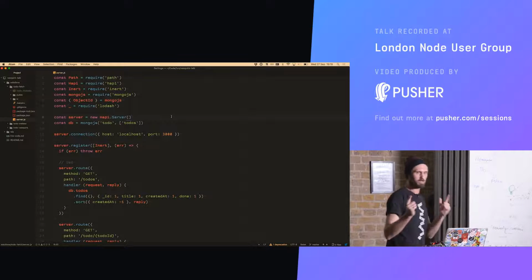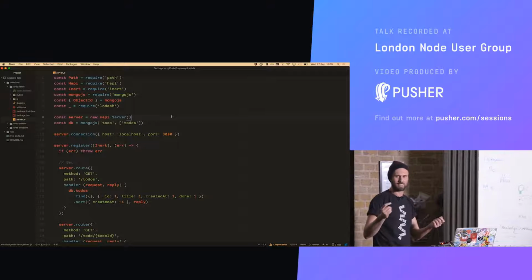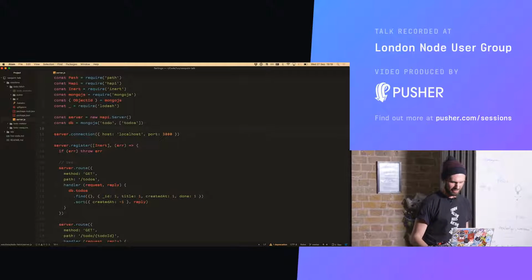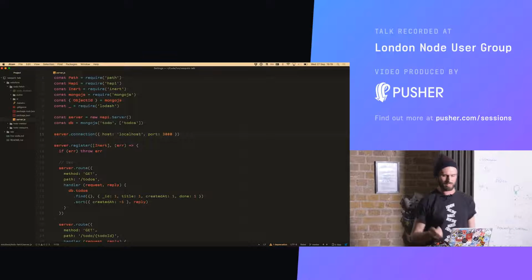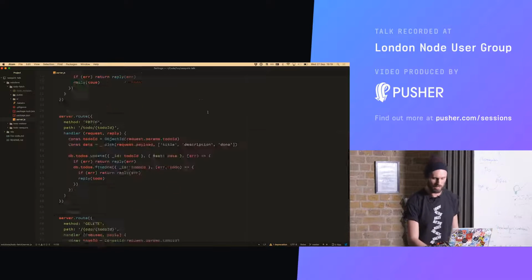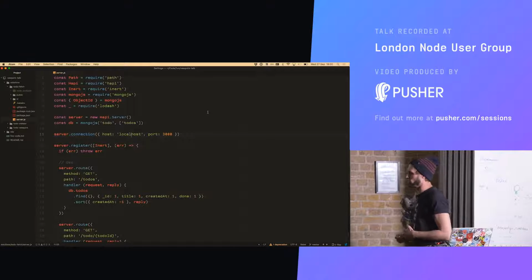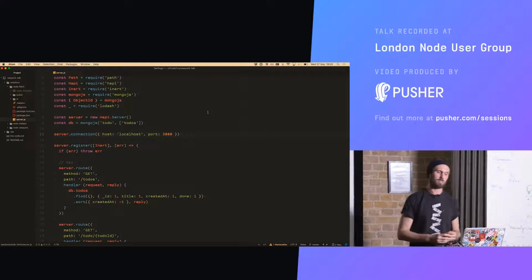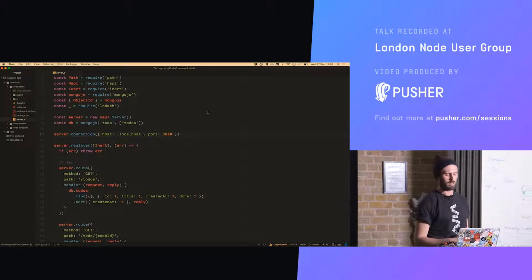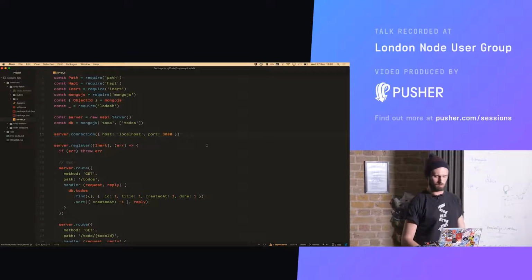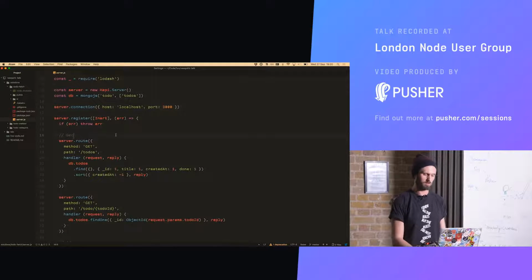Mongo. How many people use Mongo? All right, 100% if you round it up. This is a really short file with some code in it, but it's basically the server-side component of what you just saw. It's a Hapi server, which is kind of a little bit like Express, but different. And we define some routes.